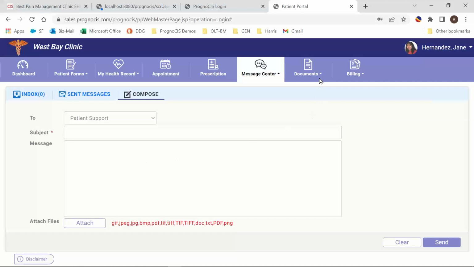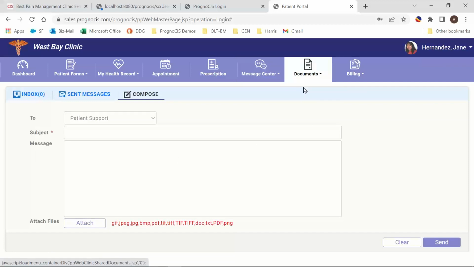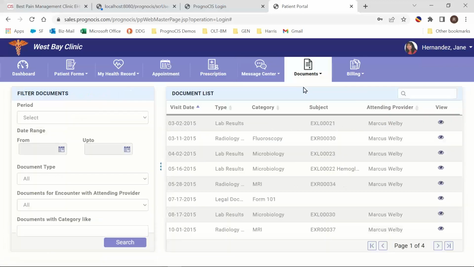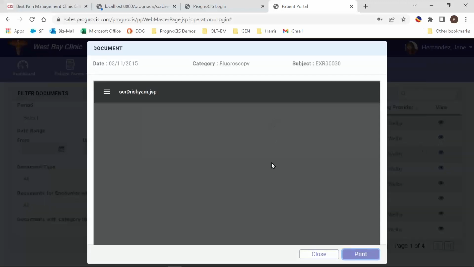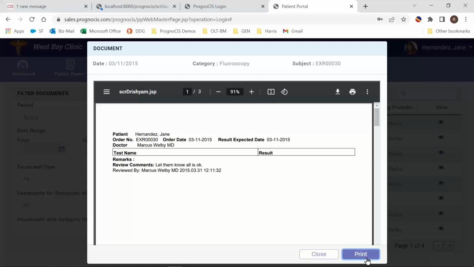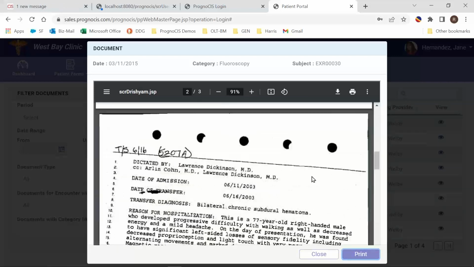Then the clinic shared documents can be seen here. So, hey, you did a radiology and you wanted to share that report. They will be able to go click on that report, review that information, and print it at home rather than you sending by snail mail or handing over a piece of paper when they come to the office.